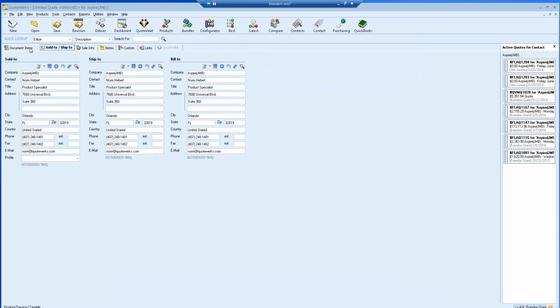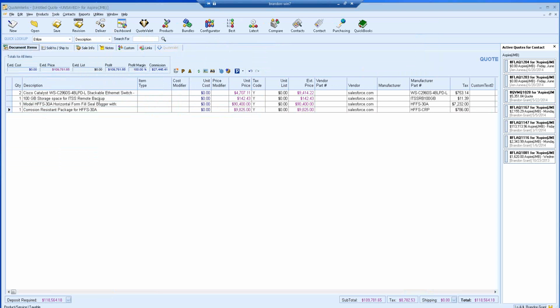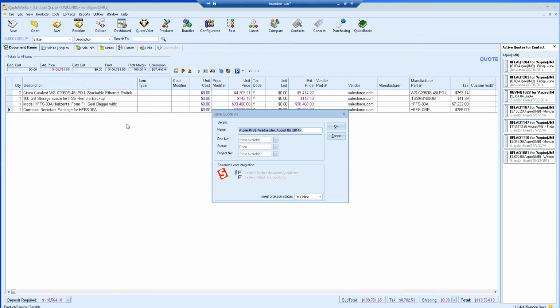So once we have our items in our document here, you can make any changes as usual in QuoteWerks, update prices, change quantities, descriptions, everything like that. Now we can actually save our document. And when we do the save, this is what's going to trigger the integration with Salesforce. So anytime you're ready to send the information from QuoteWerks to Salesforce, it's going to be done on the save. So we're going to save it.